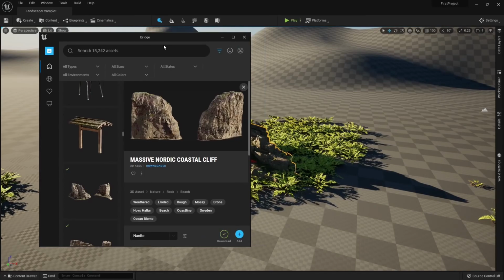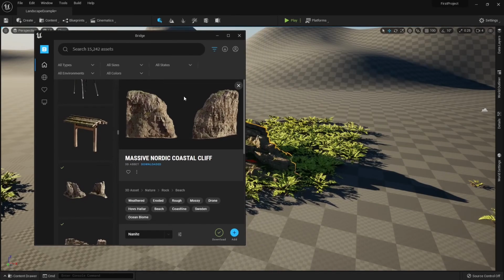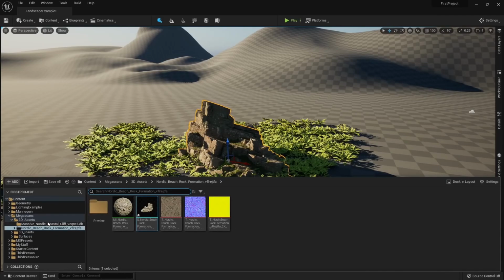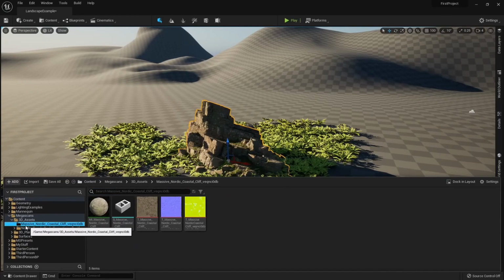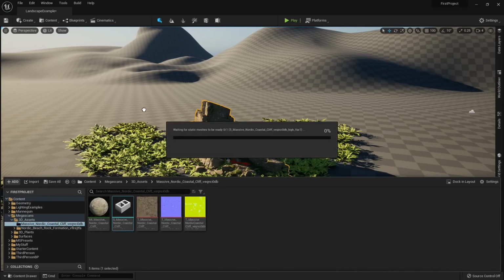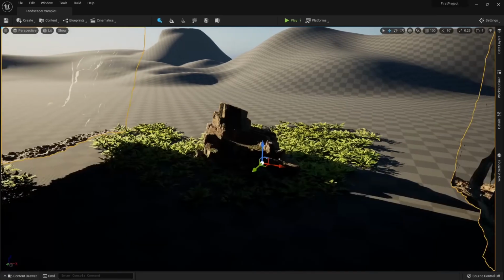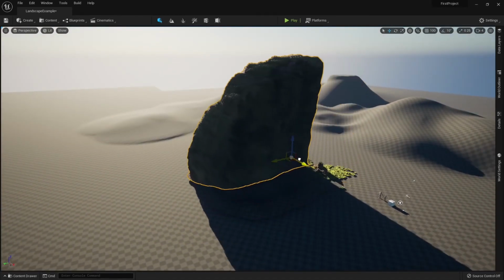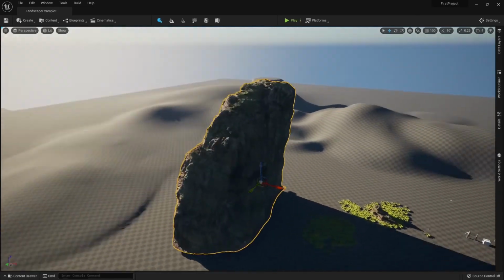Now that we have that downloaded, and keep in mind that might take a while since this is a very high poly mesh, I'm going to click on add. And now if I press Ctrl and space, we see under 3D assets, we have this massive Nordic coastal cliff. And if I drag it into my scene, it might take a little while. And it looks like we're inside it, so I'll just zoom out. And here we have just an absolutely massive static mesh.